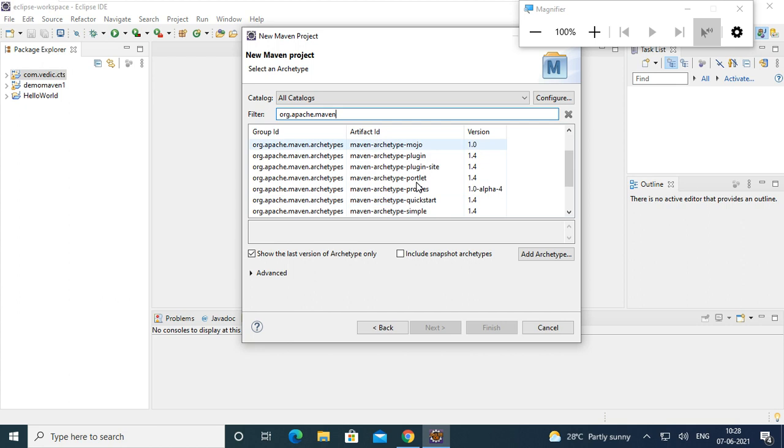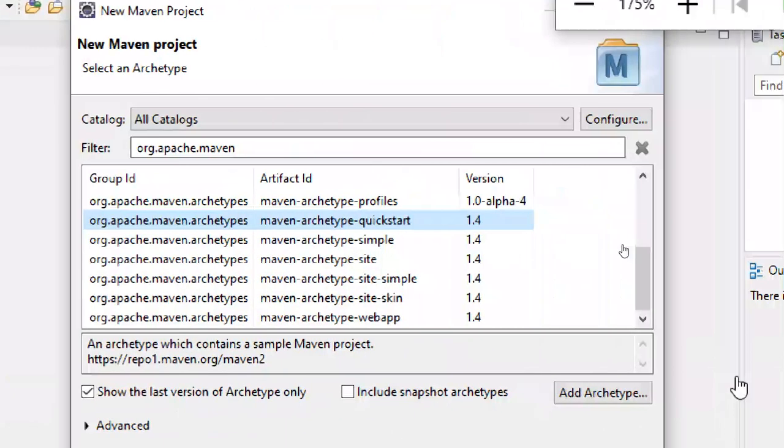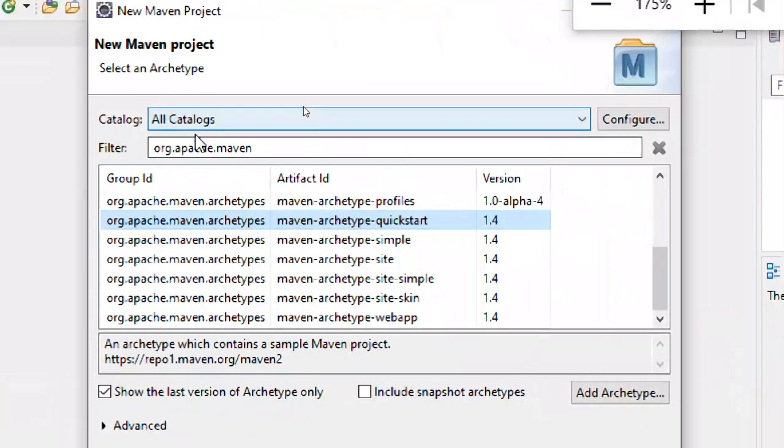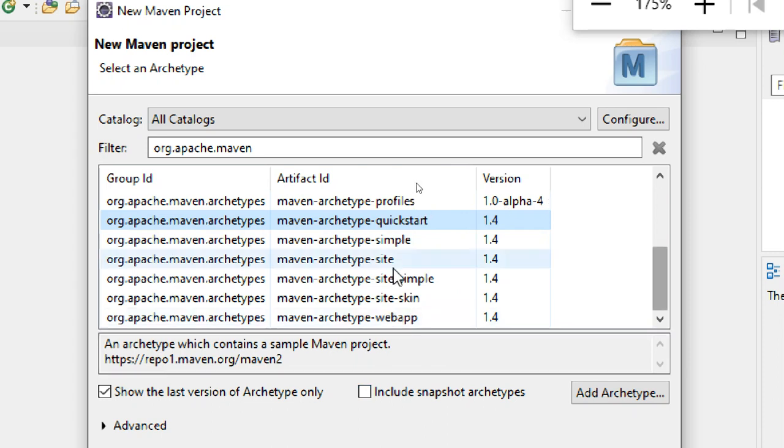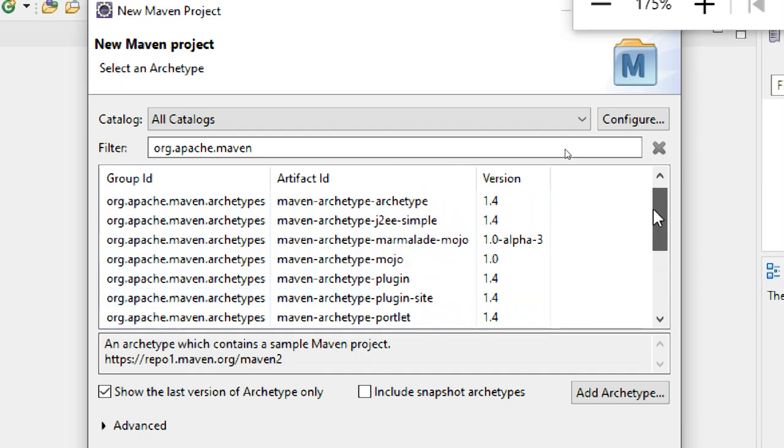Maven architecture, quick start. Okay, select this one. So this is the issue. I got it properly. I didn't select it earlier. Okay, so org.apache.maven.archetypes, maven-archetype-quickstart. Because we are not doing much, I'm not doing a web app, I'm not doing a site or a simple or this profile kind of stuff.